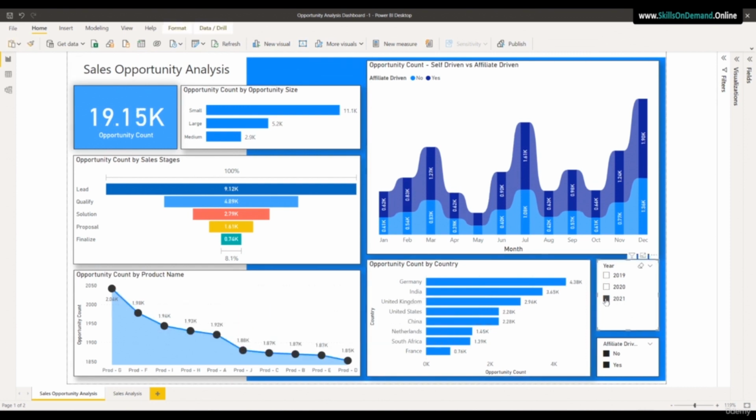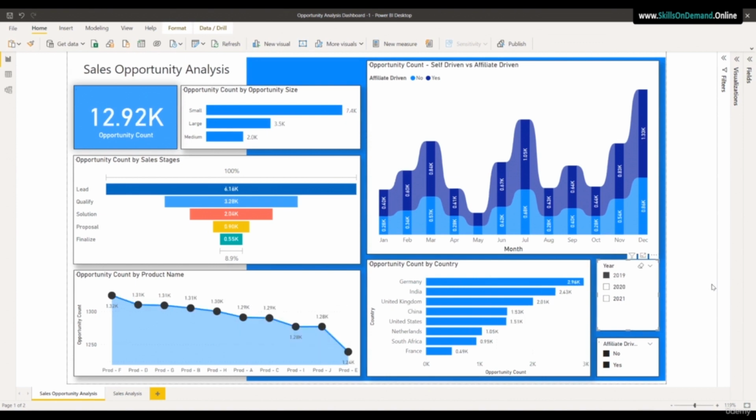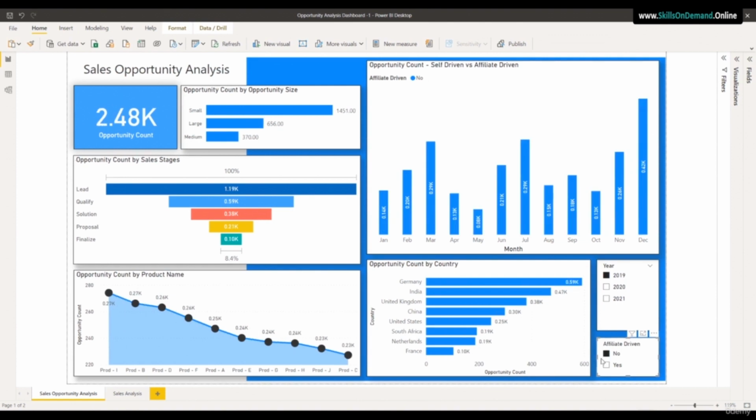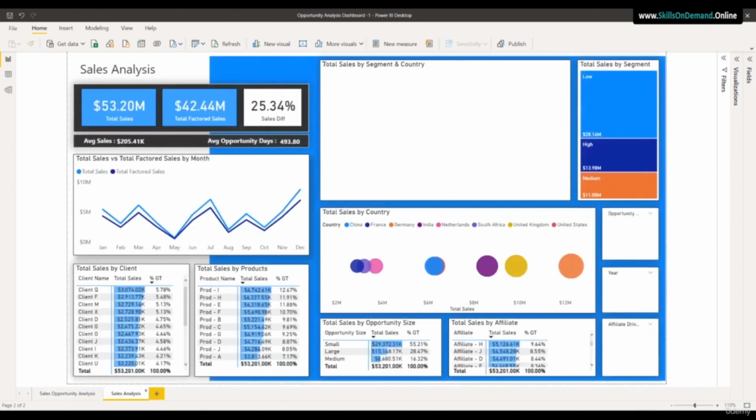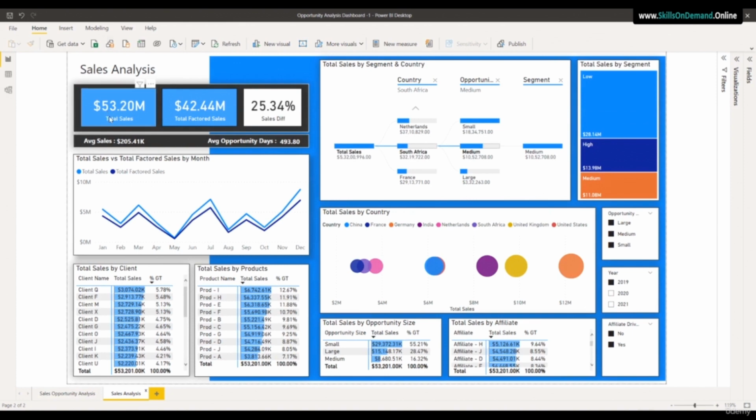Based on the slicer selection, our data gets updated dynamically. In the second page, we have added visuals like total sales, total factored sales, sales difference percentage. Then we have average sales, average opportunity days. Next we have total sales vs factored sales by month. Total sales by client. Total sales by products.